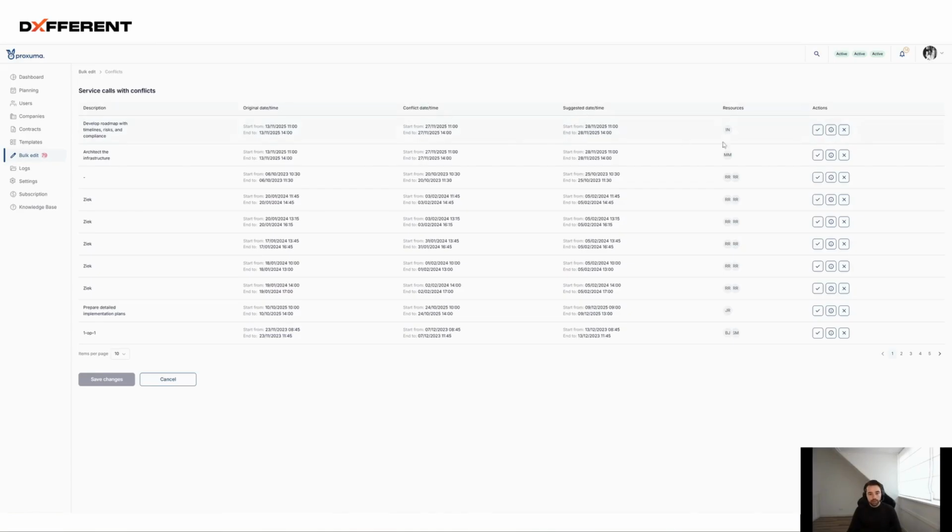Here you see all conflicts, and you will see which date was the original date, which date it was supposed to be planned but has a conflict, and which date do we suggest, because we will suggest the next possible date for you based on the same resource. And then you can choose to apply our suggested date, ignore the conflict and just keep the conflict date, or keep the original date. So you can then quickly select them and apply changes, and it will be solved.